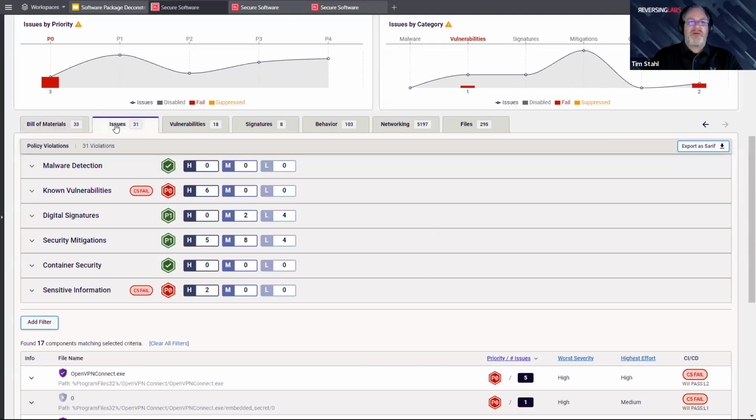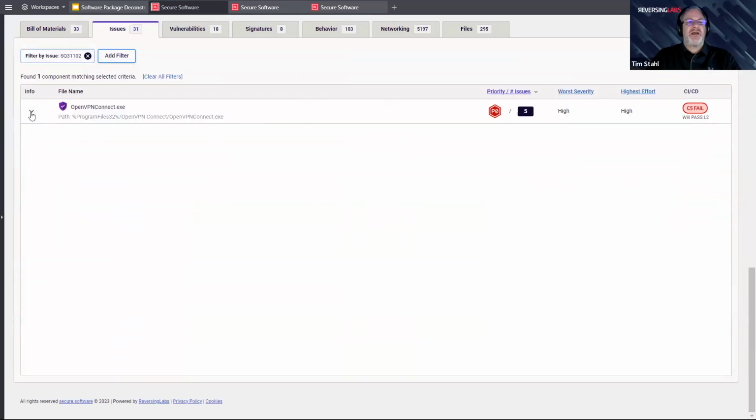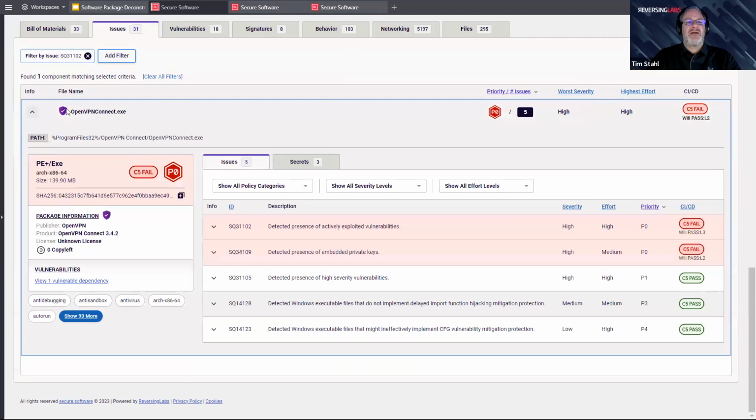So again, it's just a quick review, and now we're looking at all the issues in this package. Again, we saw this screenshot earlier. We'll look at the vulnerabilities. It's not too bad. We have actively exploited vulnerabilities, but there's only one file. So I'll click on this and it'll show me the file. And this is the page we saw on one of the slides. So now this is their file, OpenVPN Connect.